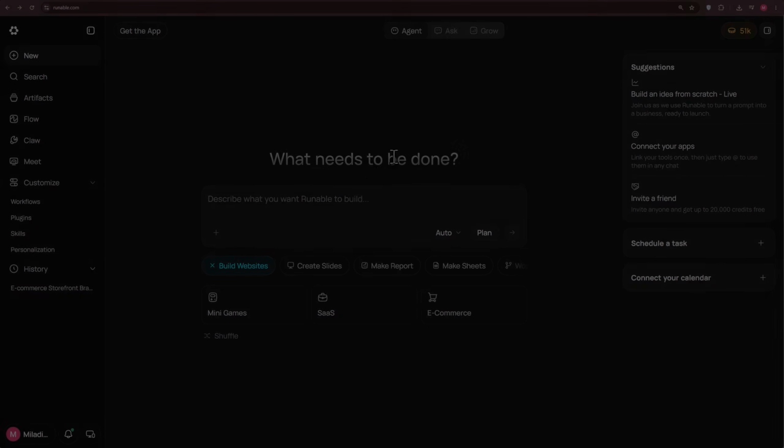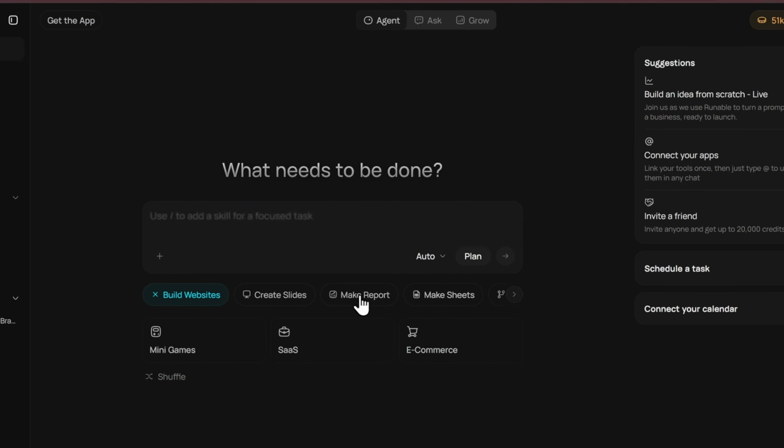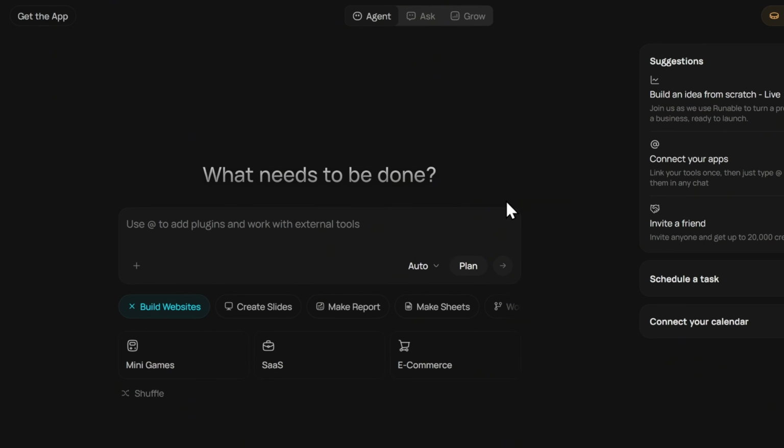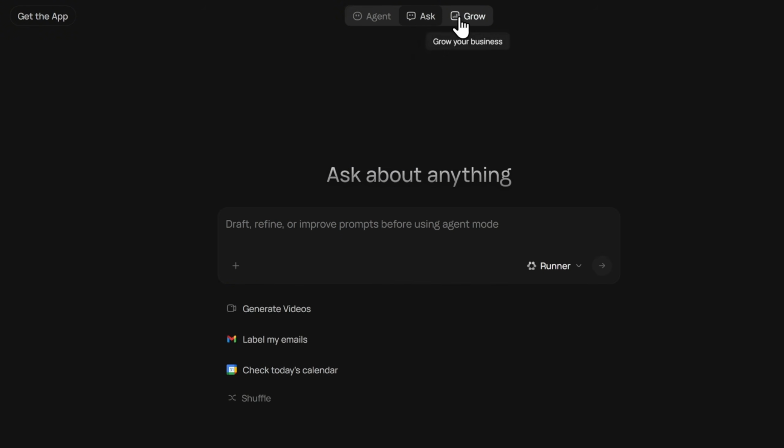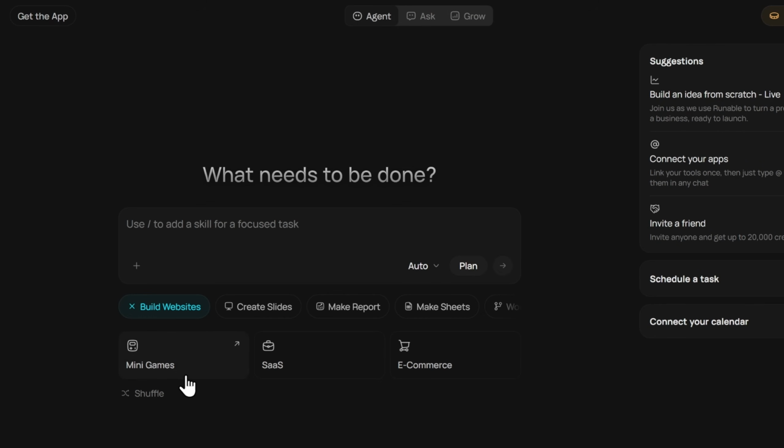So once you sign in, you'll be taken to this clean and modern dashboard. Right here in the center is the main prompt box where you simply describe what you want to build, whether it's a website, app, presentation, report, image, video, or much more. Above it, you can switch between agent, ask, and grow modes, depending on your workflow. Below the prompt box, you'll find quick shortcuts to instantly start building websites, slides, reports, spreadsheets, and other projects.